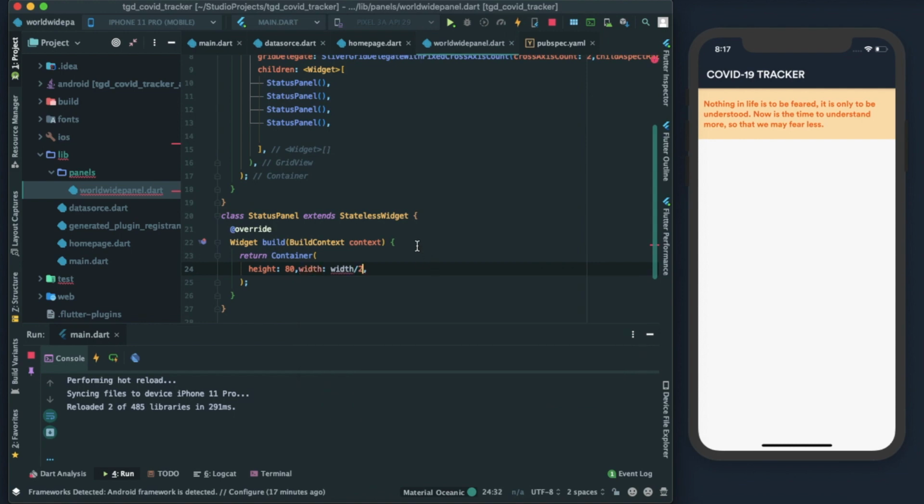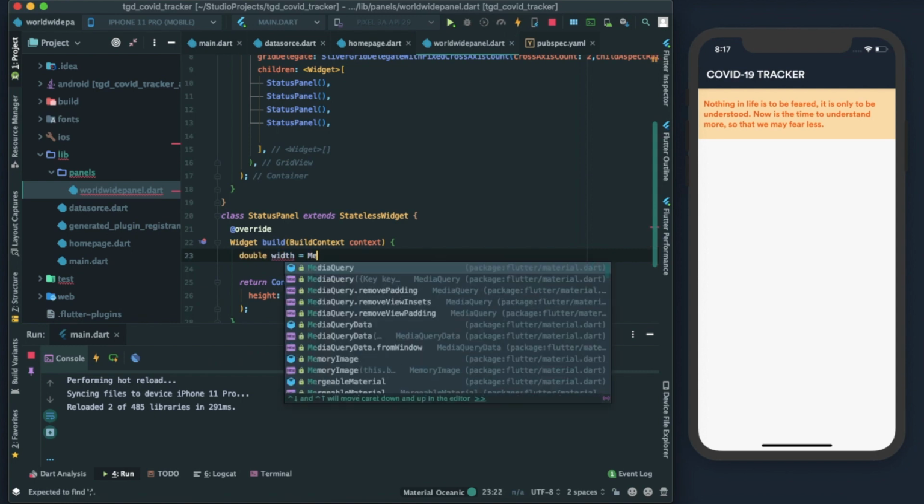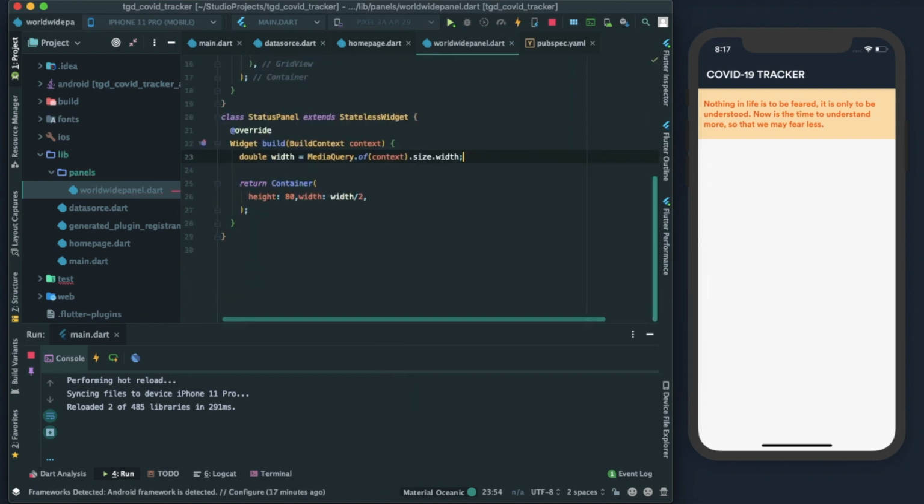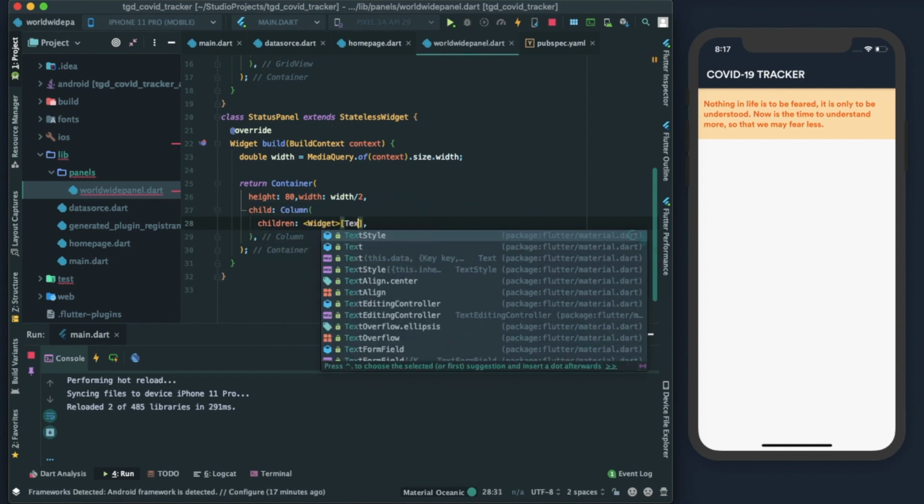Now what is the width? Width will be the device width. So how to get the device width? Right, double width equals MediaQuery.of(context).size.width. Done. We got half of the width and the height as 80. Now what we're going to do is, as a child, I'm going to pass a column, and inside this column as children, I'm going to pass two text widgets.